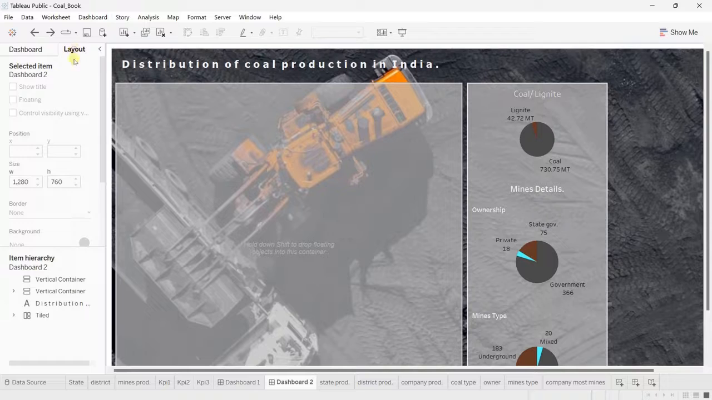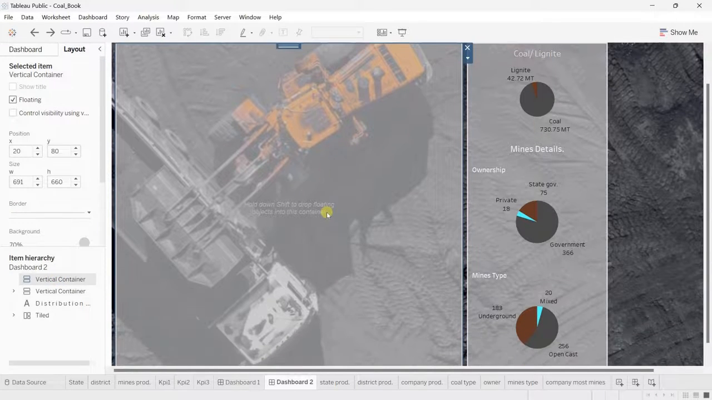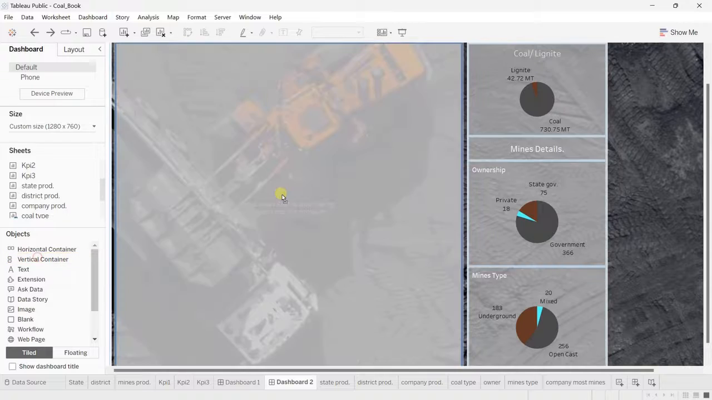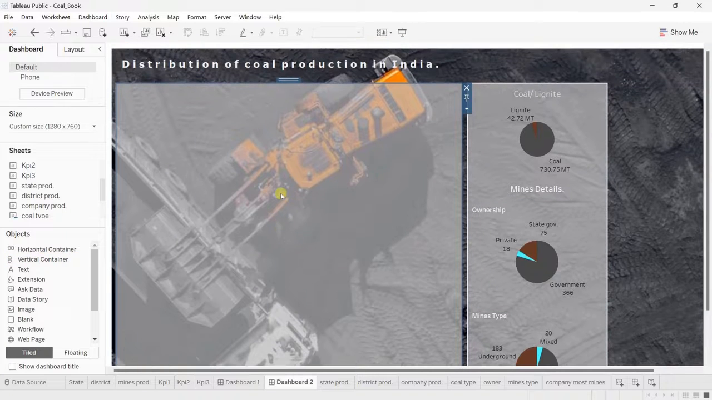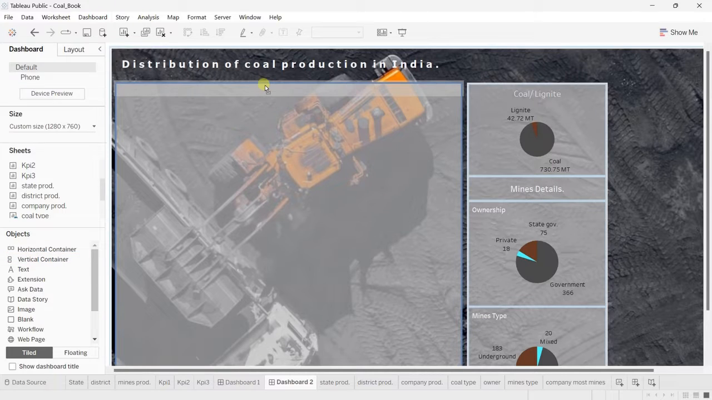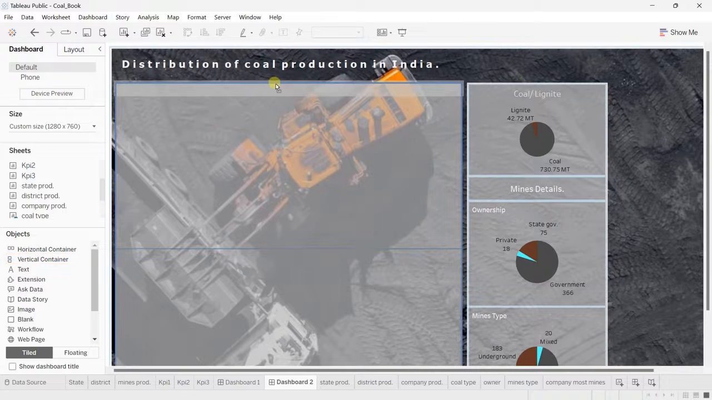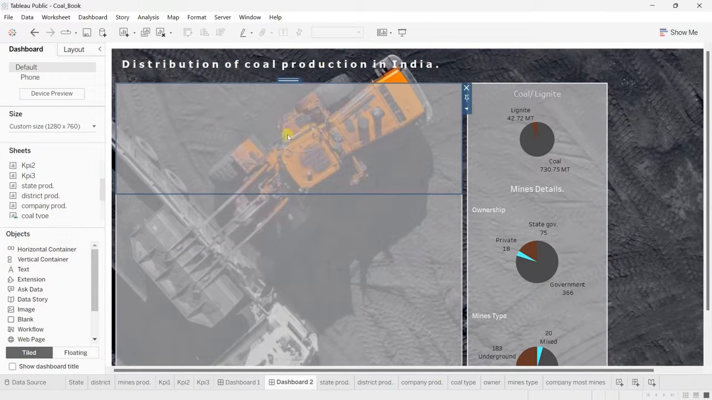now in the layout, let us come and select on this. This is an empty container. We'll go to dashboard and drag a vertical container inside. Then I will drag one more vertical container on top of it, and one more on top of this. So 1, 2 and 3. These are the three containers.